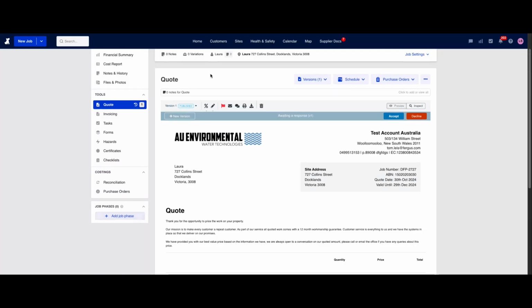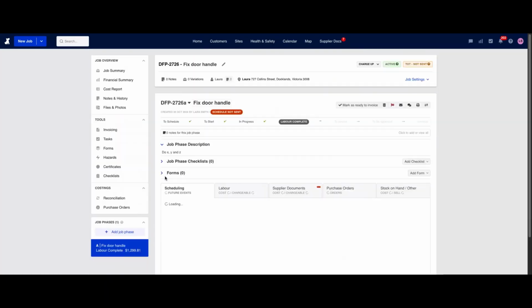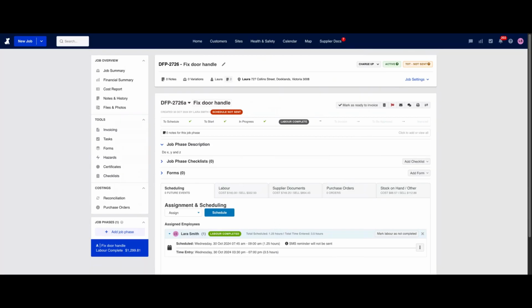To access the job card from the home screen, simply click on the job number. Here, you'll find all the information related to that specific job, much like a traditional paper job card. Staff will add details on site using the Fergus Go app, which we'll cover in a separate video. In the job card, you'll see the job title and description prominently displayed. Below that, you'll find several tabs that house the majority of the job's information.